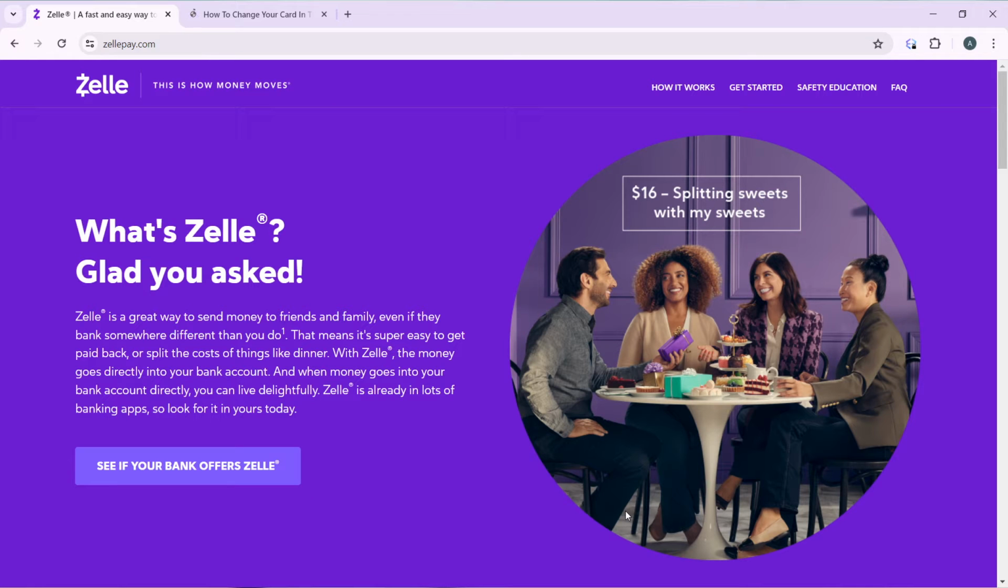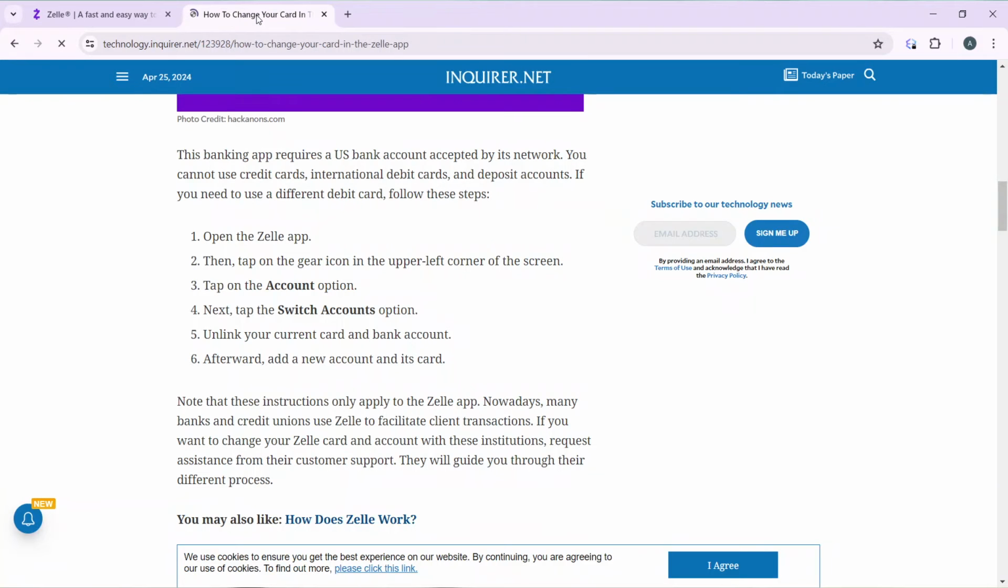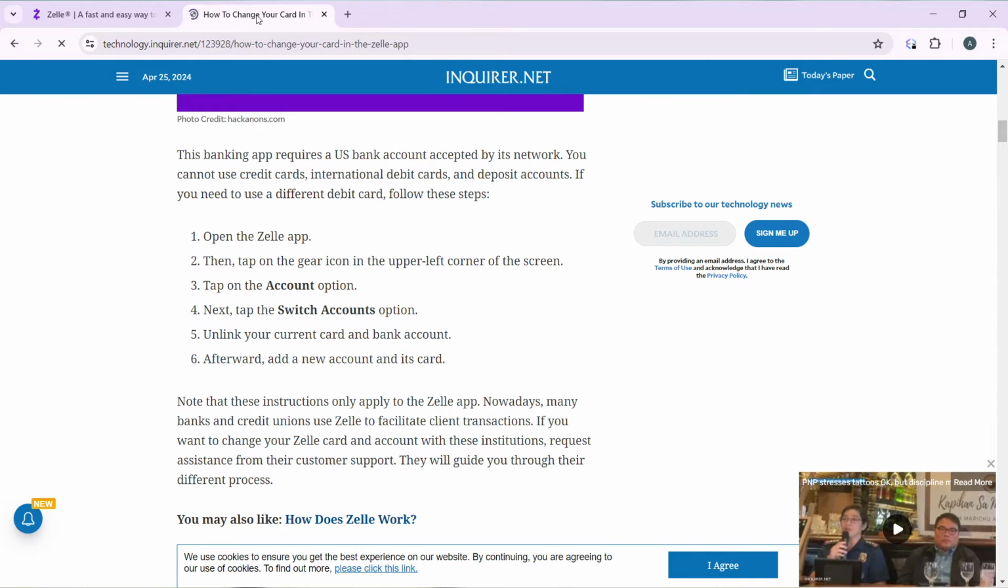So let's say you have created an account on Zelle and you want to change your credit card in Zelle. Here are the steps that you can take. Now, I'd like you to know that Zelle requires a US bank account accepted by its network. You cannot use credit cards, international debit cards, and deposit accounts. So you cannot use credit cards in Zelle, meaning you cannot change a credit card on Zelle.